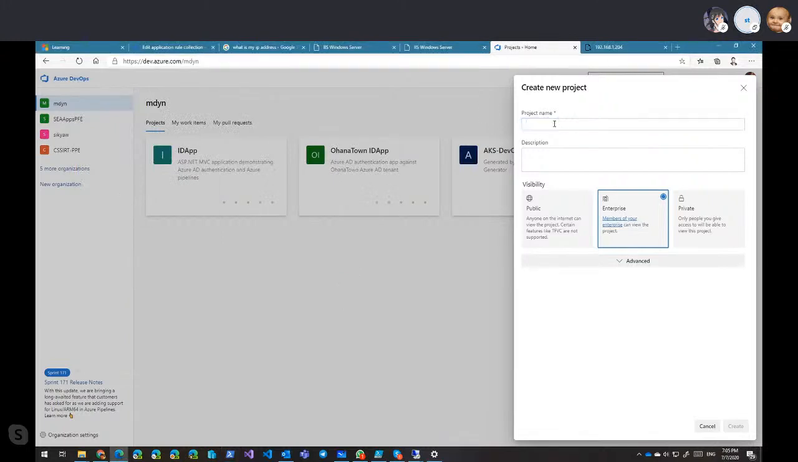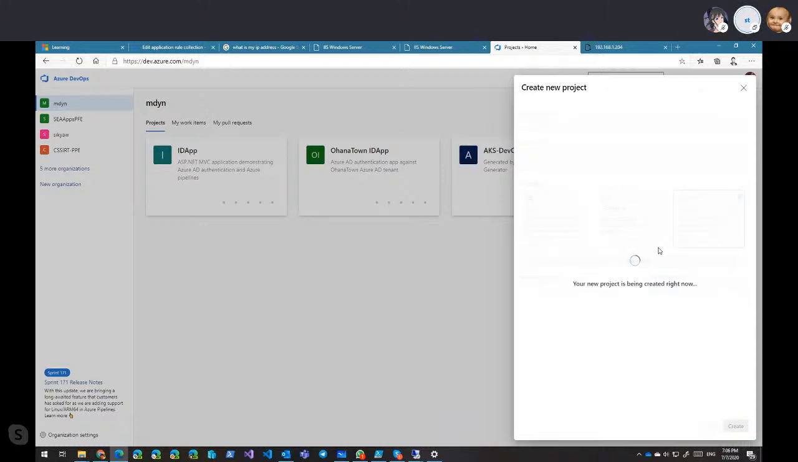Right. So first, let me create a project. I'm going to call it MD Web. MD stands for Massive Dynamic, which is my fictitious company, and web is just a website, right? I'm going to use private because I don't want the rest of the whole Microsoft organization to be able to see my code, because it's just going to be a blank ASP.NET template. And I'm going to go ahead and create.